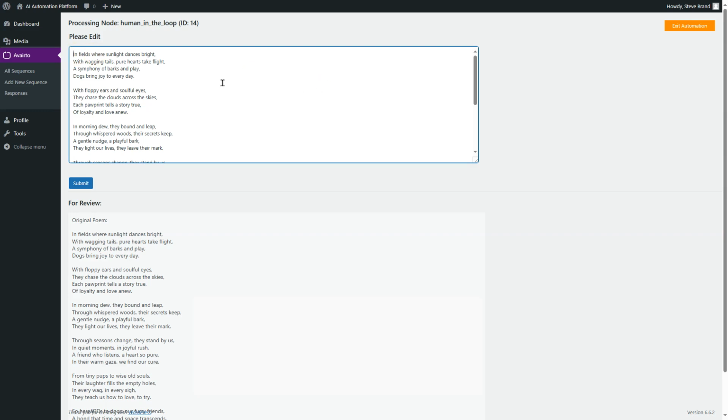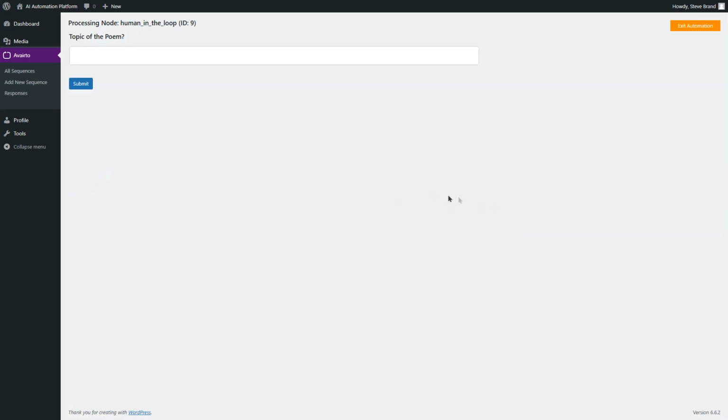And I can make any change I want. So I'll just add some copy above that says here's a poem about dogs, submit it, and that saves it. Now we're on to the next one. Let's have it write a poem about cats this time.